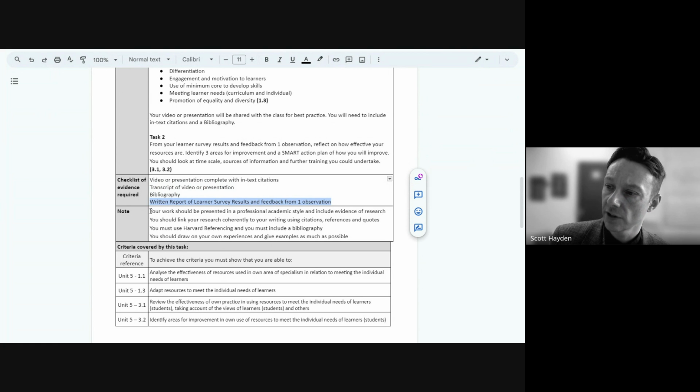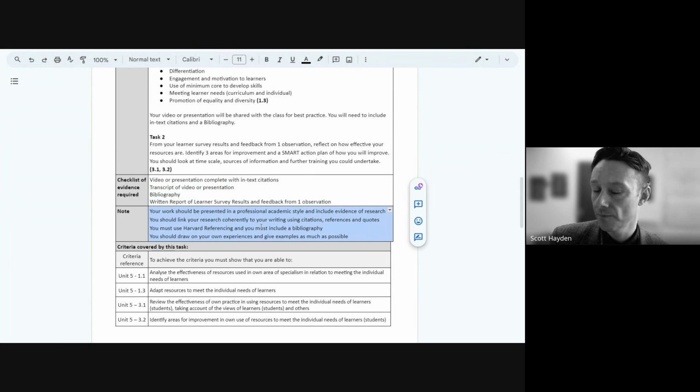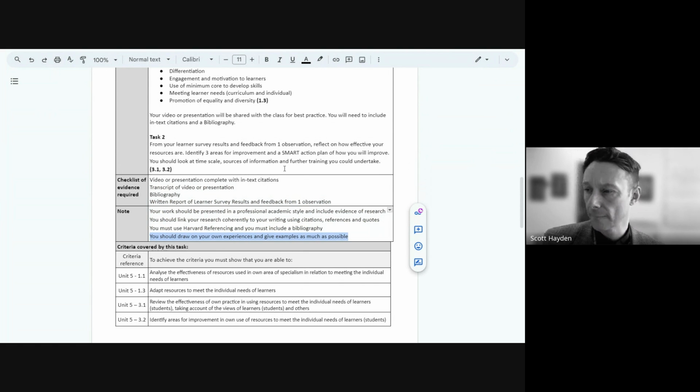Please present your work in a professional academic style. Use references, in-text citations. Link your research coherently to your examples. Harvard referencing, please. I want to see referencing in this assignment. And as always, draw on your own experiences, something you're really good at doing at this point.